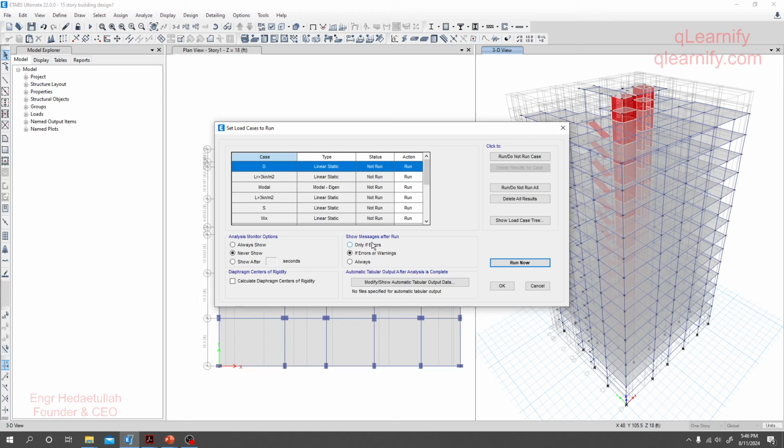I will recommend you to select not that option, only error. It will also show warnings. If you have any warning, then you will see it here.